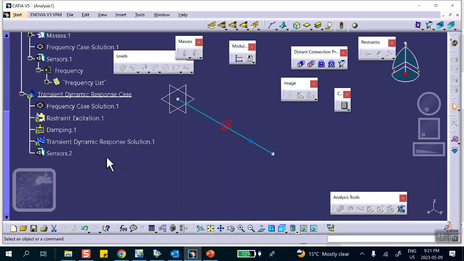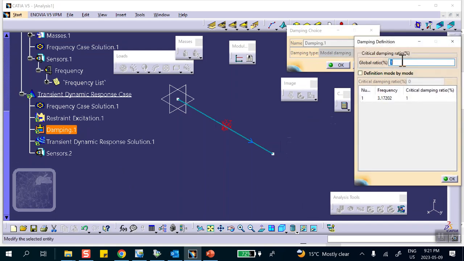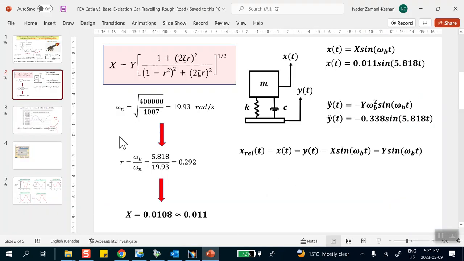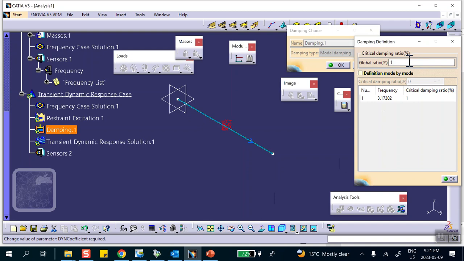Now, if you go to the damping line, double click on it, click on the wrench, the default is 1%. We found out that this thing was actually, we calculated this, right? Yeah, it's 0.498, which is 49.8%. So let's go ahead here, put 49.8.